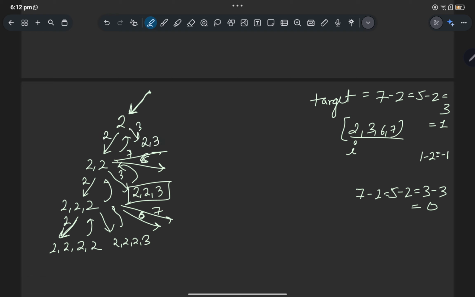Okay, so first of all, we will create a resultant vector that will collect our answer, and a combination vector. We are creating different combinations, so we will store each combination here, and all the combinations in the result. Okay, now let's call a function.